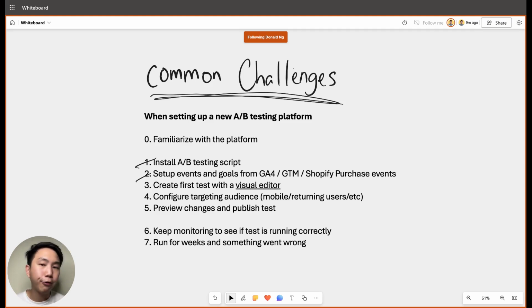And then after you have completed that, you will start to create your first test. Hopefully, the platform also provides a visual editor so you can make changes on your website without relying on a developer. You can just select and click on an element, change the color, the width, the padding, the positioning of the website. You can do all of that by yourself. So cool, everything is still easy.